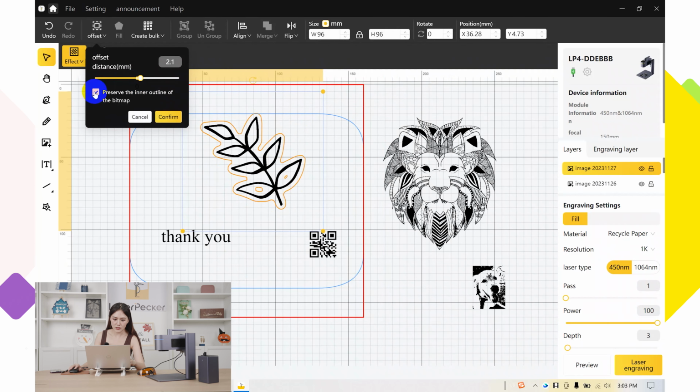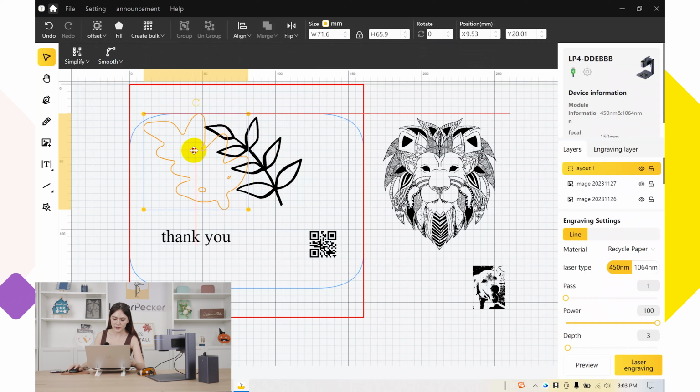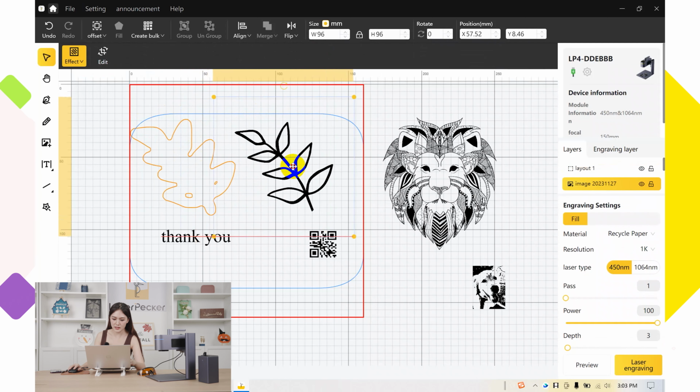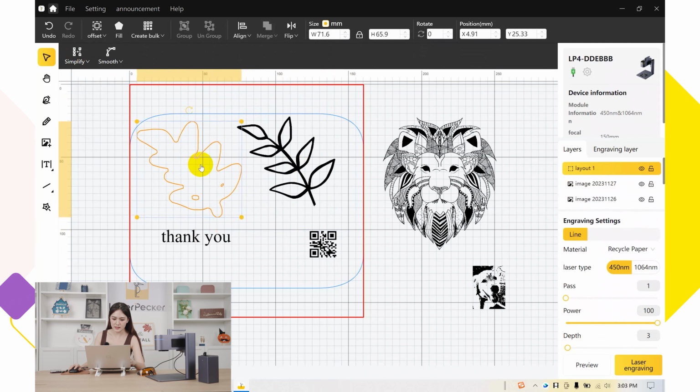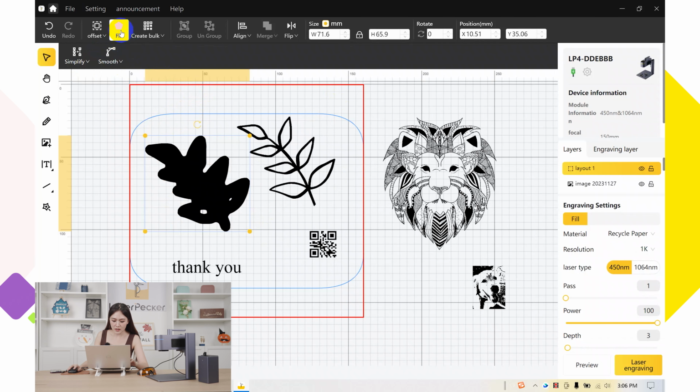And you can preserve the inner outline of the bitmap, or you can keep it. So you can confirm and then you can separate them. So as you can see that the image and the lines, they are separated. And for fill here, you can fill the selected closed vector graphic to generate a black and white image. Click again to cancel the filling.